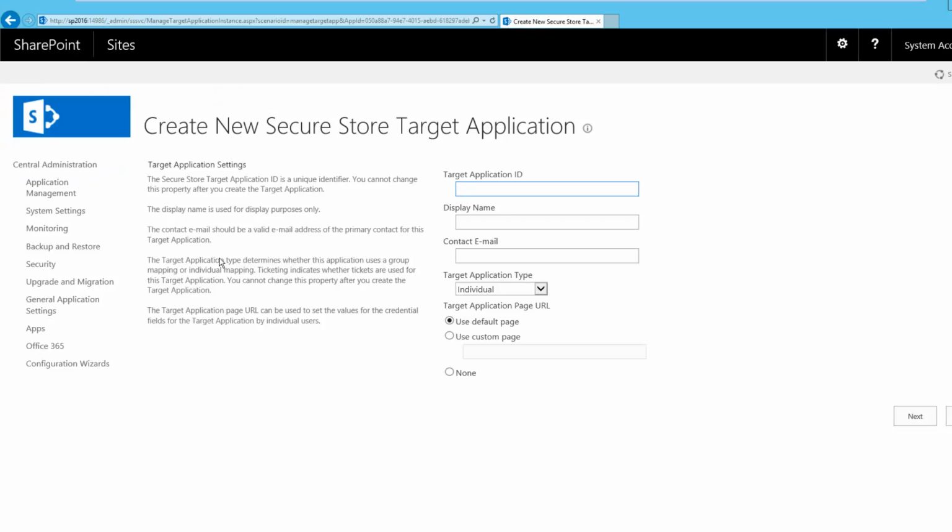So we give that application an ID. I had set mine to SQLSS, but you can set this to whatever you want it to be. It could be listed as Northwind, for example, after the database name. We also have the display name, so that can be different to the internal name, and we can also set a contact email address that we want to use as well. The target application type can either be an individual or it can be a group, so you can assign a group of individuals to be authenticated against a single account. I'm going to basically set this one on individual.